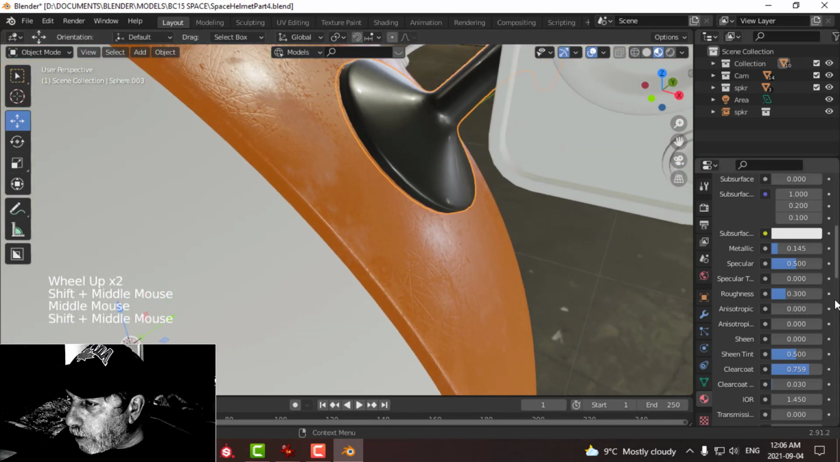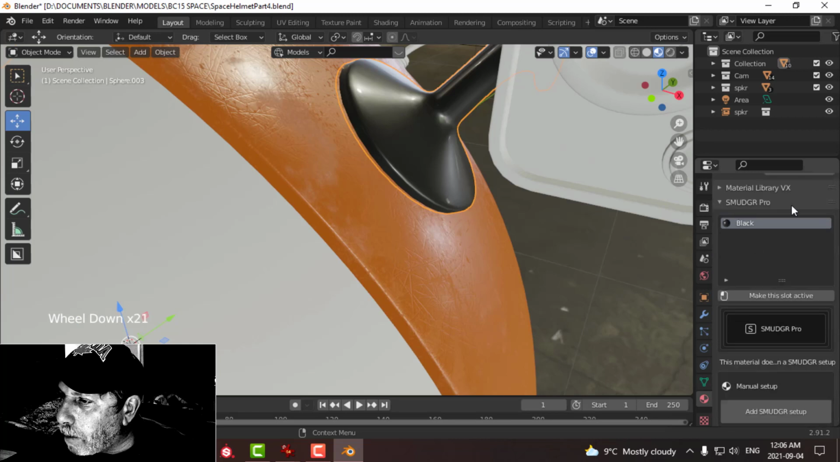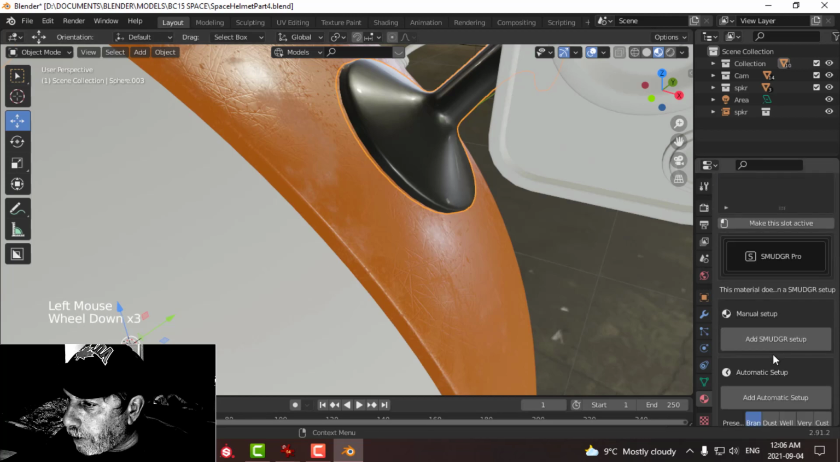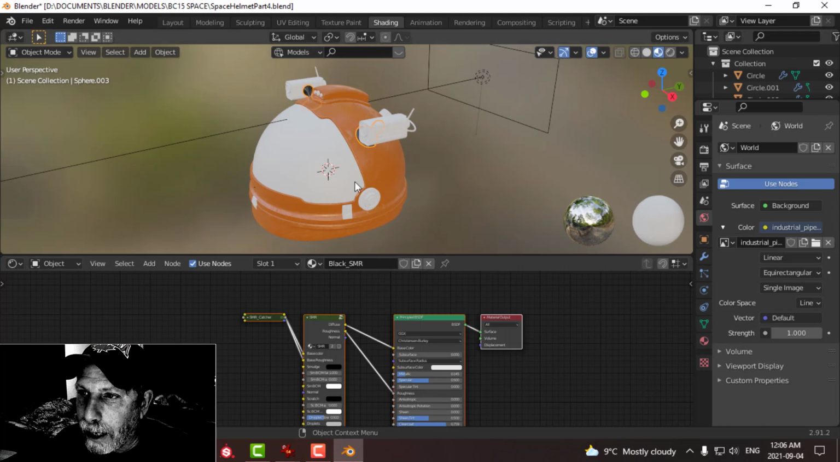So let's just get something going with the add-on Smudger. So you can see Smudger Pro black. I'm going to make that slot active. It puts the S. And I'm going to add a smudger setup. That's going to create the nodes for this black SMR material.